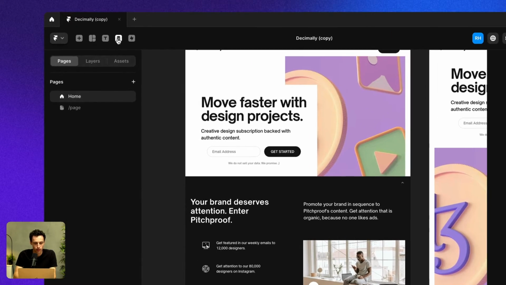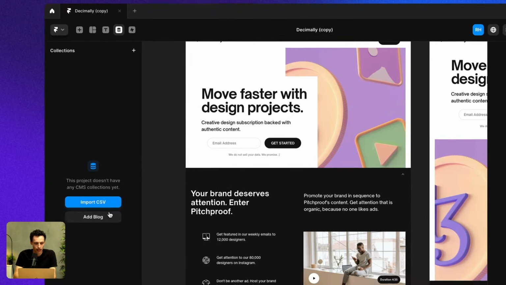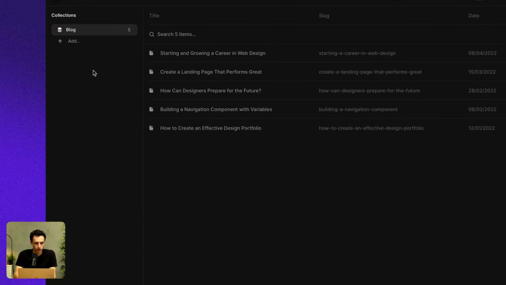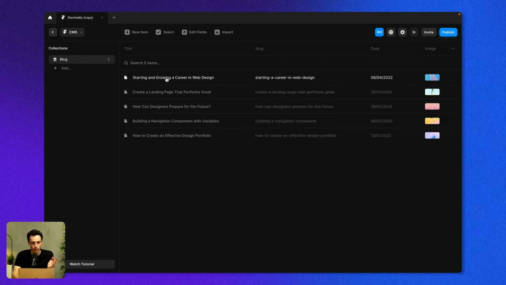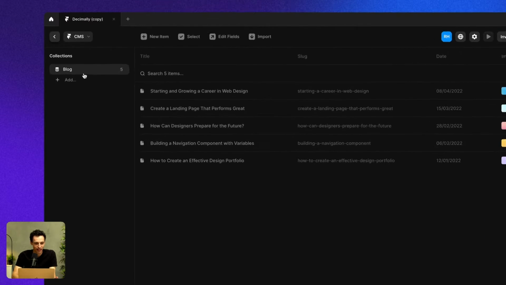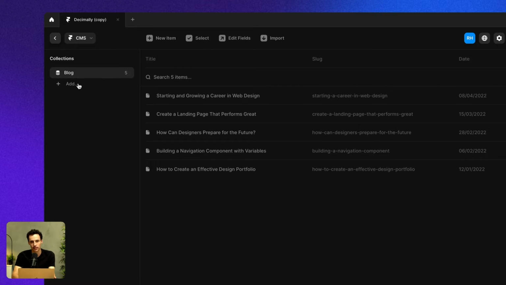So let's go ahead here to the CMS at the top left. And let's go on, add a blog. Now, this is just going to add a new collection here, which we'll refer to as our newspaper. And inside it, we've got these 5 items, which we'll refer to as our newspaper articles. So we can add as many collections as we want here. On the free plan, you get up to 10, otherwise you pay to get more. But there's plenty of options that you can do here.